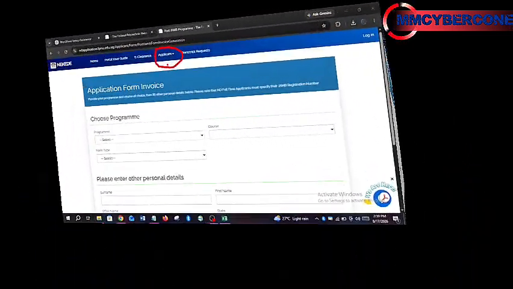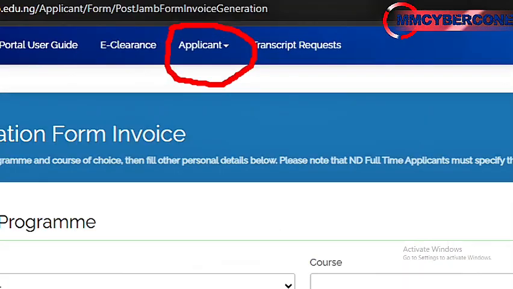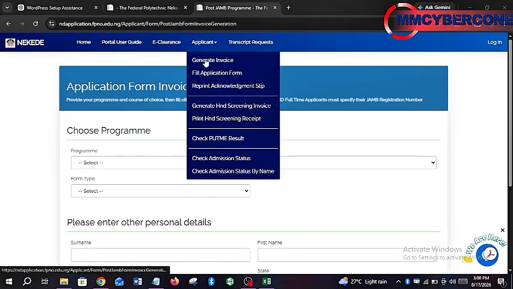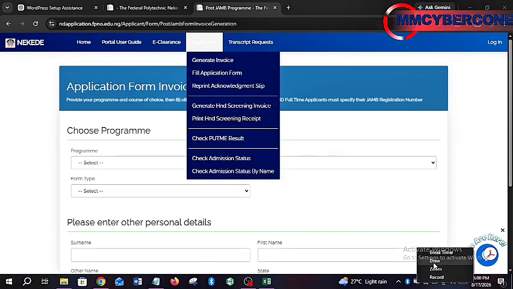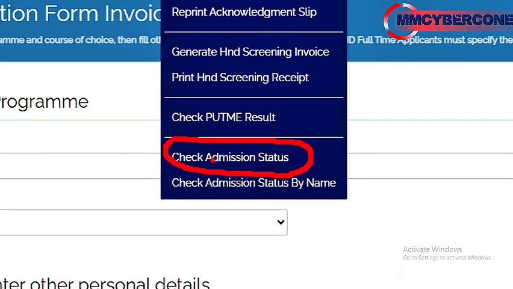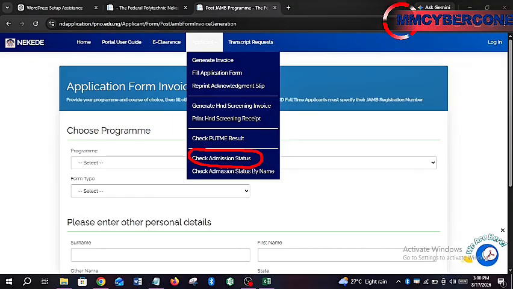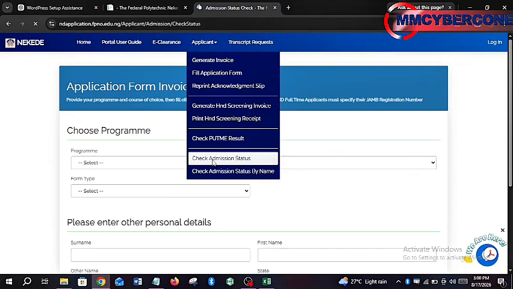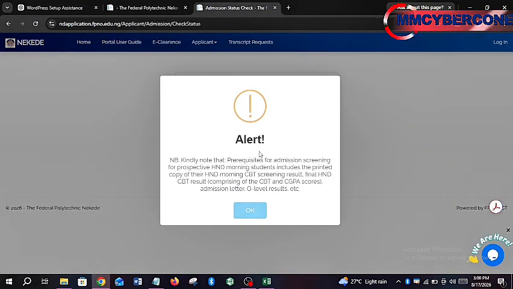Yeah, you now come to applicants. You click on applicant. Once you click, you click on check admission status. Right. You now click on check admission status, just as you see. Once you click on check admission status, boom, you will see this pop-up alert.